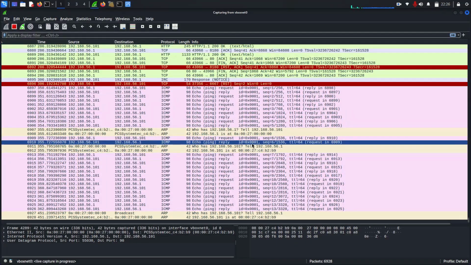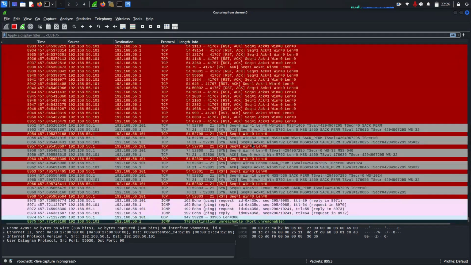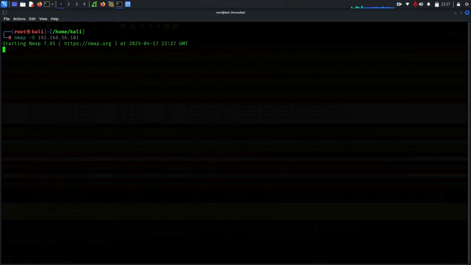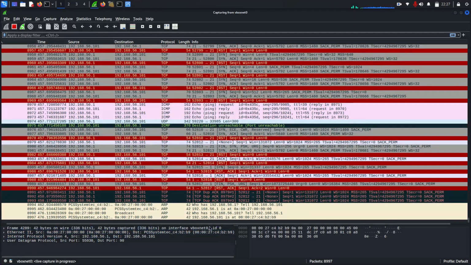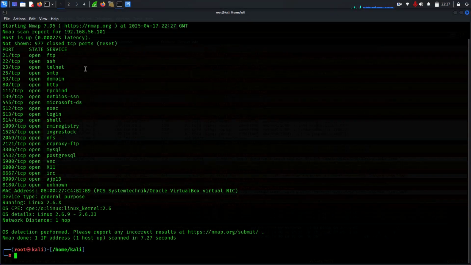Also check our Wireshark. Wireshark is capturing all packets, and I think the scan is finished. Okay, we have nmap, and you can check the Wireshark for any packets, how it is crafting and sending. Okay, now we come to the results.